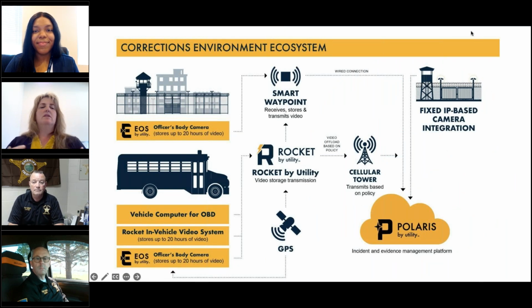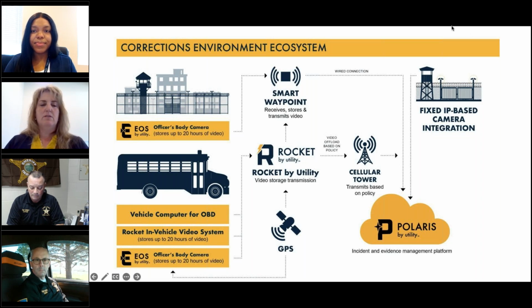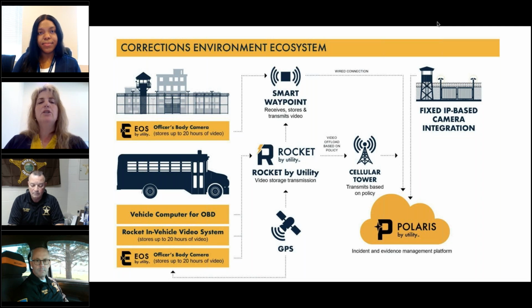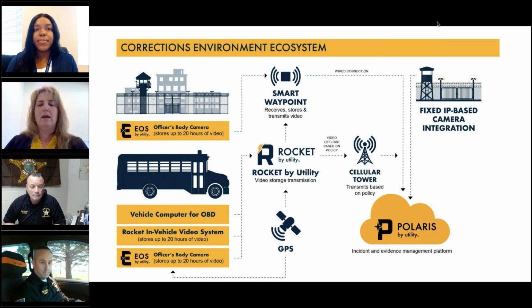So this is just an overarching view. It's meant to give you a bit of perspective of what we just talked about and how things all work together. So the utility ecosystem has been purposefully interconnected to enable facilities like a corrections facility to not only collect information, but then to access it and manage it as well.